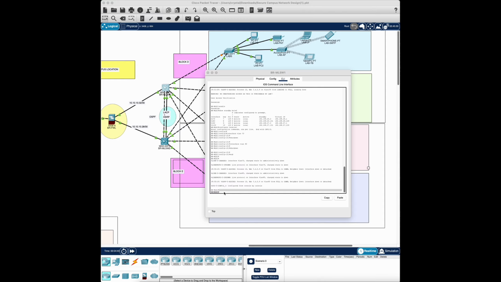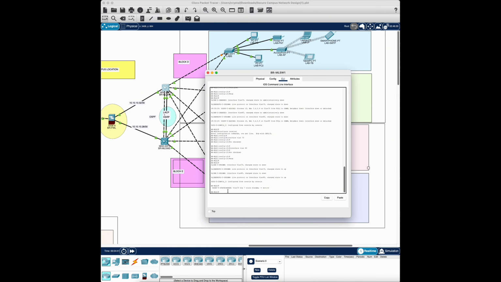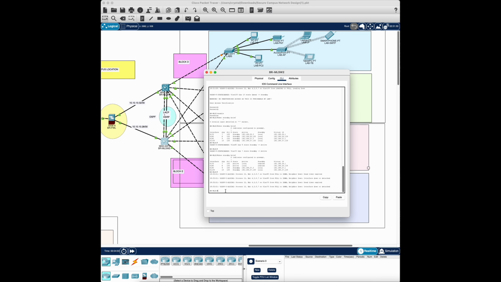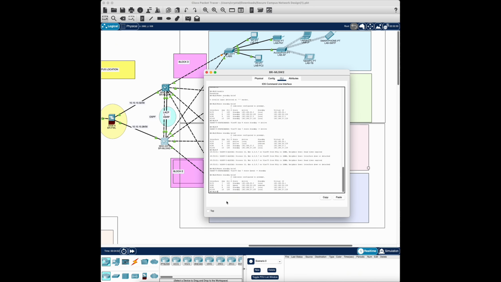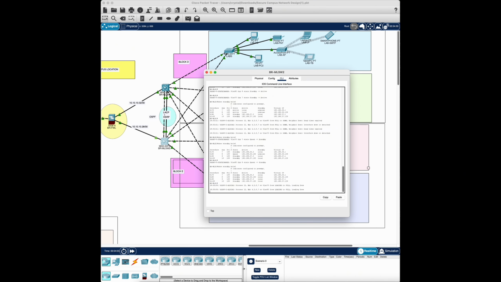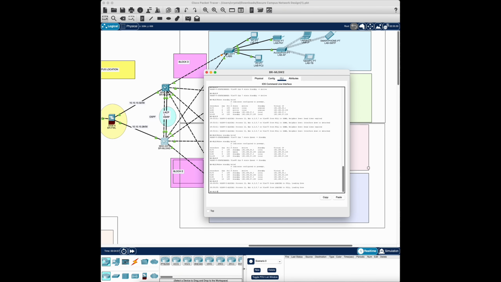Now I bring the interfaces back up on BRMLS1. Within a few seconds, the primary switch automatically reclaims the active role for VLAN 70 and 80. The redundancy has been successfully tested, proving that our HSRP configuration ensures high availability in case of device failure.